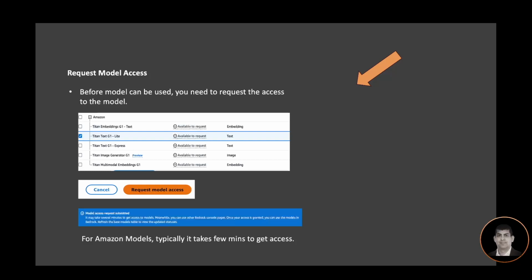Before a model can be used, you need to request access to the model. I'm requesting access to the Titan model. Typically, access for Amazon models gets granted within a few minutes.